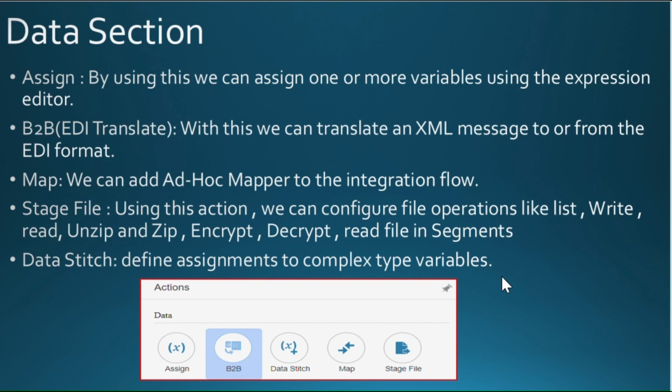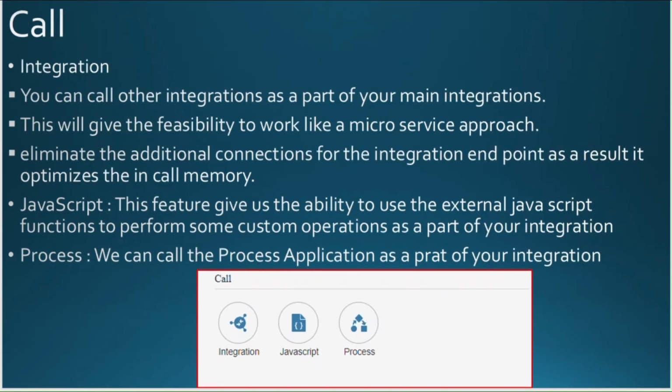Right. Next one is the data stitch operation. Basically whenever we have a complex variables assignment, then we can use the data stitch operation. Right, so the data stitch operation works with the global variables. In the data stitch operation, we could see the different operations like assign, append, and delete. So next one is the call activity.